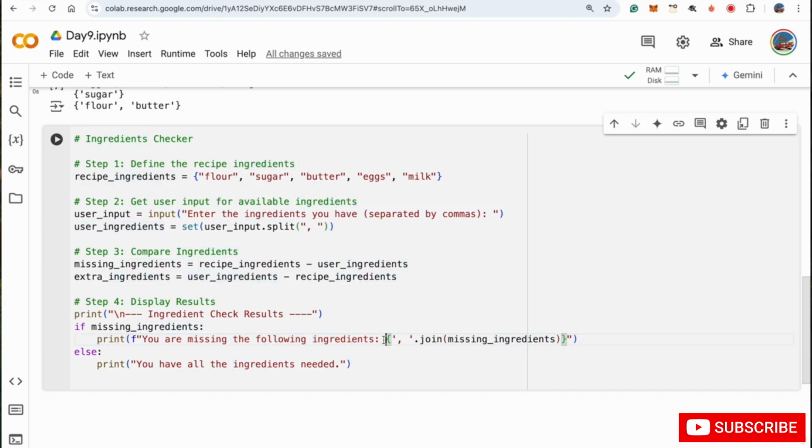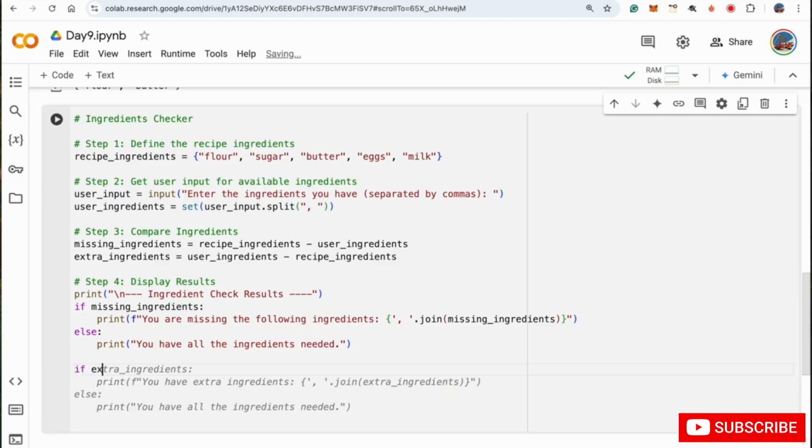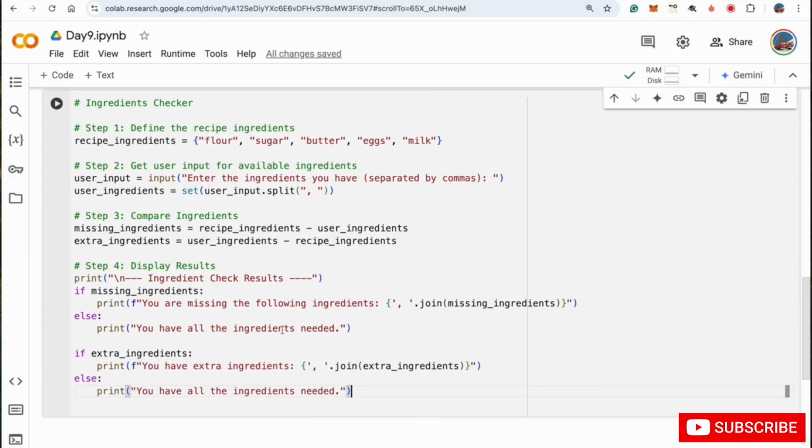So this is how you do it. You use curly brackets and then I say comma dot join. So join these values that are there in here based on commas. So if it's flour, sugar, it will show up like this and display it nicely to the user. Or you can say you have no missing ingredients, you have all the ingredients that you need. So that's good. Next, I'm going to say if extra ingredients, you have these many extra ingredients, which I can say join extra ingredients, and these are the extra ingredients that you have. And if nothing is there, I mean you have nothing additional, you have everything that you need right over there.